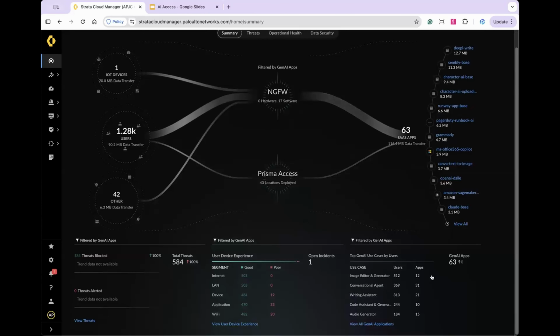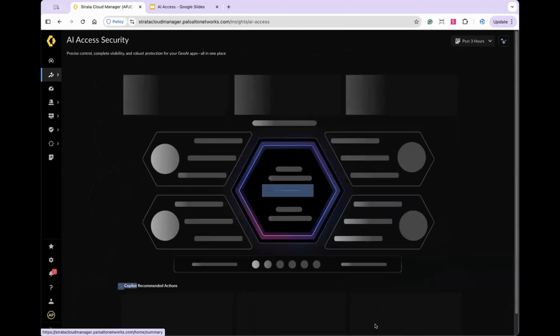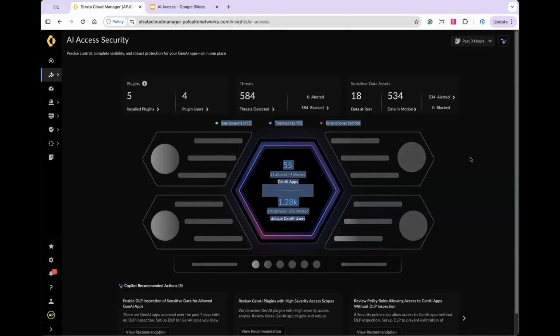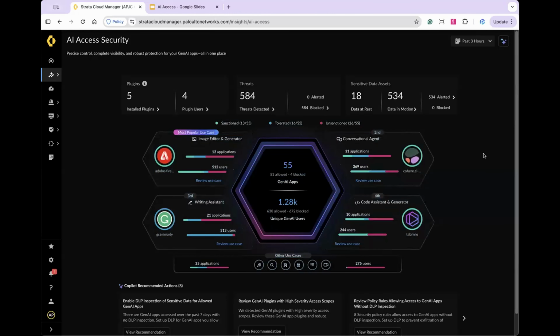In 63 GenAI applications, we can see how many applications have changed in the last 3 hours. There is not much change. We can go to the AI Access dashboard from Command Center. In this dashboard, you can see 55 applications are seen in the last 3 hours. When we change the number, this number of applications will change.